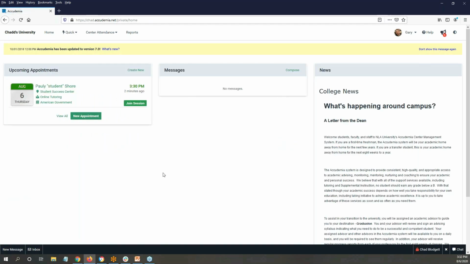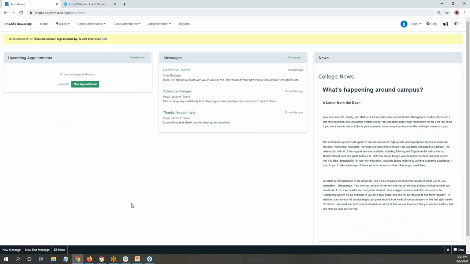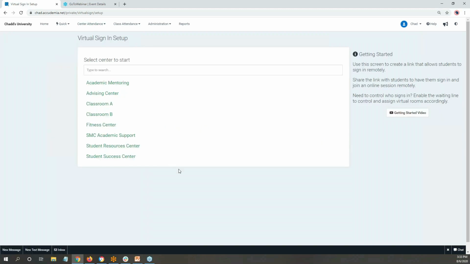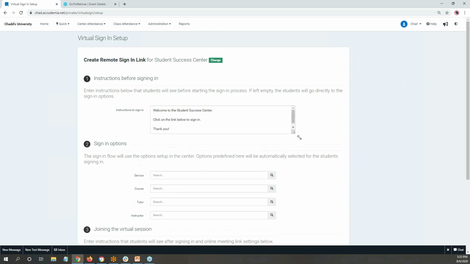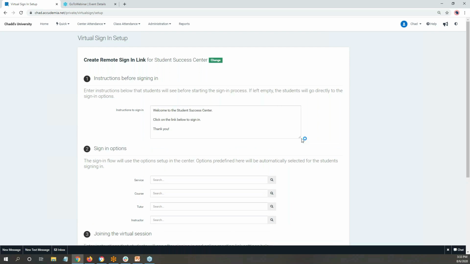So what I want to do now is show you the virtual walk-in. Okay. And I'm going to do a little bit of the setup at the admin side. Okay, I'm going to show you how we set up our center as a virtual walk-in center. So here at Center Attendance, we have our virtual sign-in. So what I'm doing here is I'm saying I want to make my Student Success Center a virtual walk-in center. Okay?